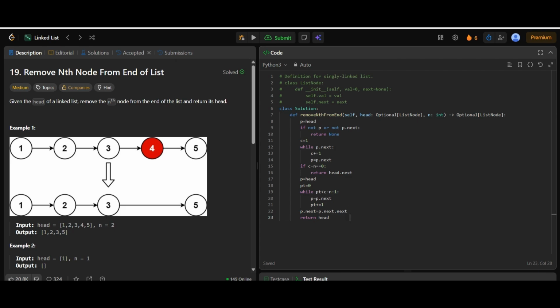Step 3. Check if we need to remove the head node. If the node to remove is the first node in the list, that means the nth node from the end is actually the head. For example, if the list has 5 nodes and n equals 5, remove the head. So in this case, we simply return head.next.